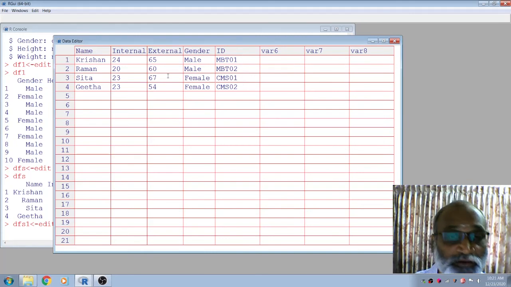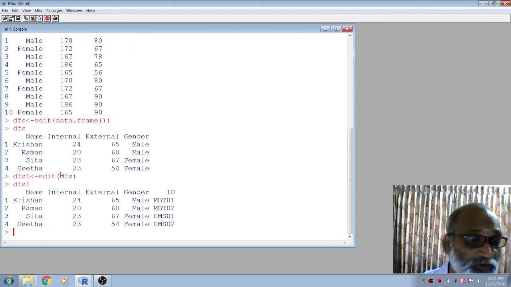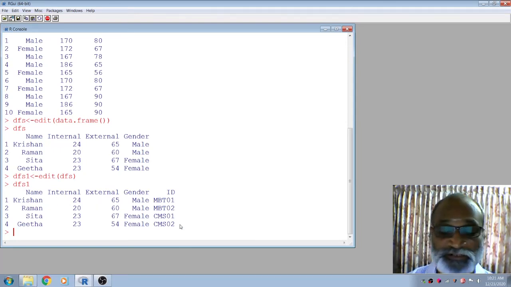So if you want to edit the data, you can edit and close it. It will be stored in dfs1. If you want, you can see dfs1. So you see here, this is one. dfs has name, internal, external mark, gender. dfs1 has ID, name, internal, external, gender. Likewise you can create and construct the data frame.